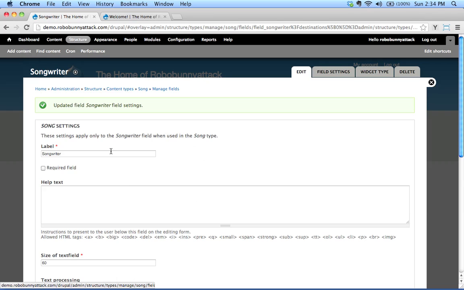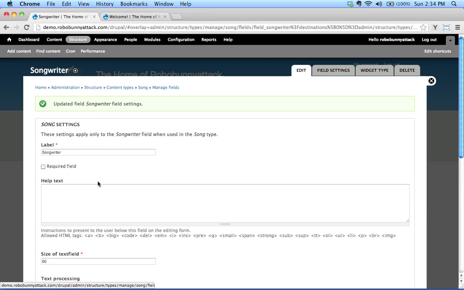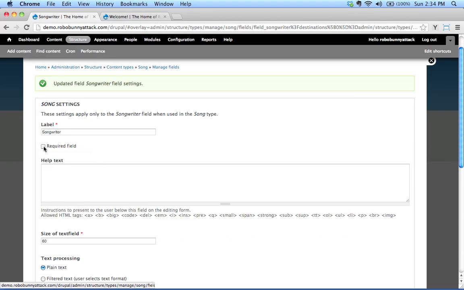Let's go to the next page here. Now we have some other decisions to make. We need to decide whether or not this is a required field. This is going to have an impact on the people who are doing the data entry for your songs, whether it's you or somebody else. This is going to determine whether or not they are allowed to leave this particular field blank.